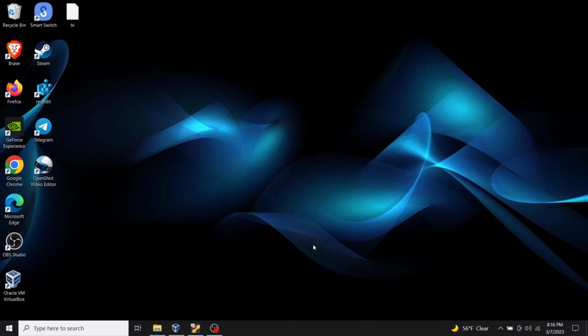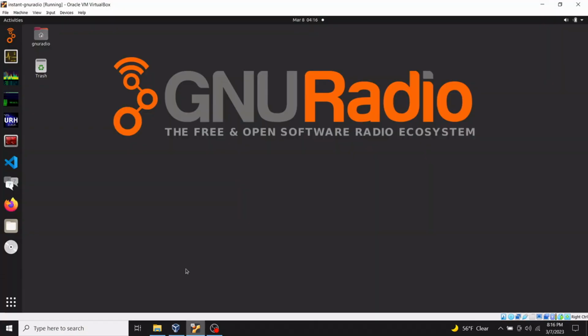Now that we've attached the hardware required to spoof and receive ADS-B signals, let's go ahead and configure the software. So go ahead and launch the GNU Radio virtual machine that we configured in previous videos. I'm going to pull mine up, and I'm going to go ahead and full screen it by pressing Control F.